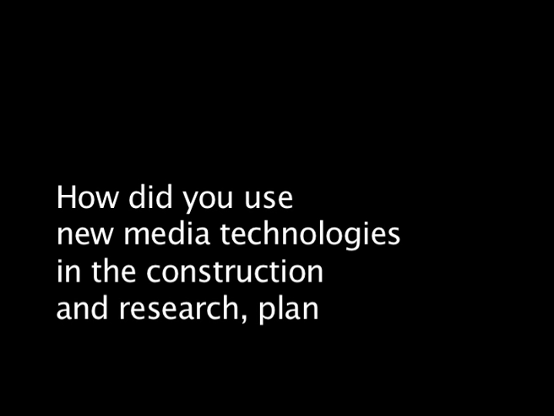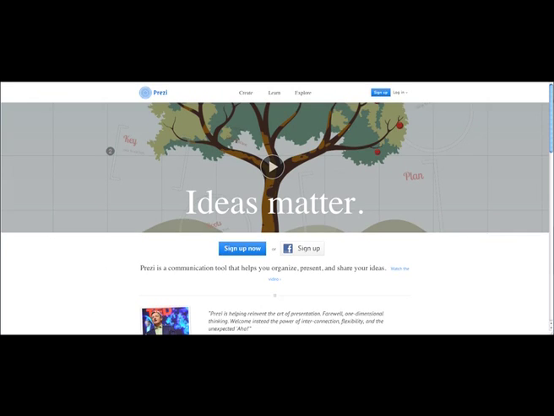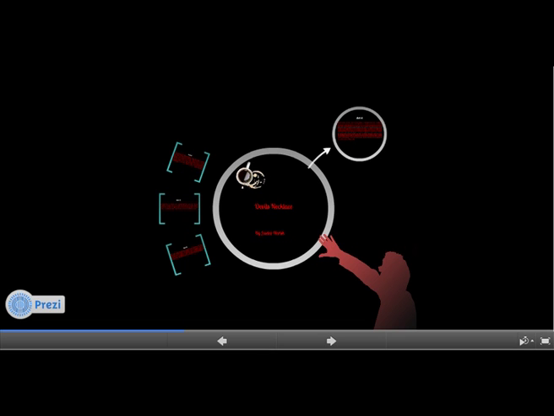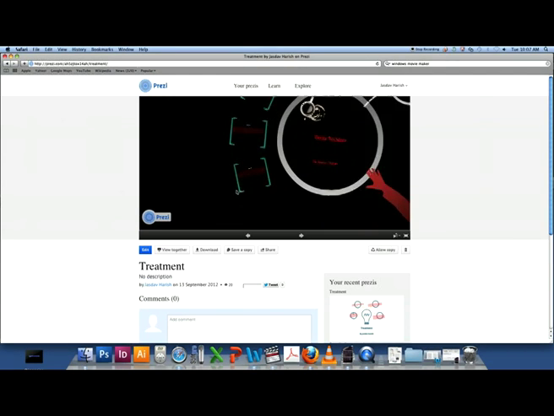How did you use new media technologies in the construction, research, planning and evaluation stages? When conducting my planning for this project, one new technology I learned how to use was Prezi. I used this interactive tool to put together my treatment, which shows the audience the brief of my trailer. This was done because it's a more attractive way to capture the audience's eye and is simpler to understand.